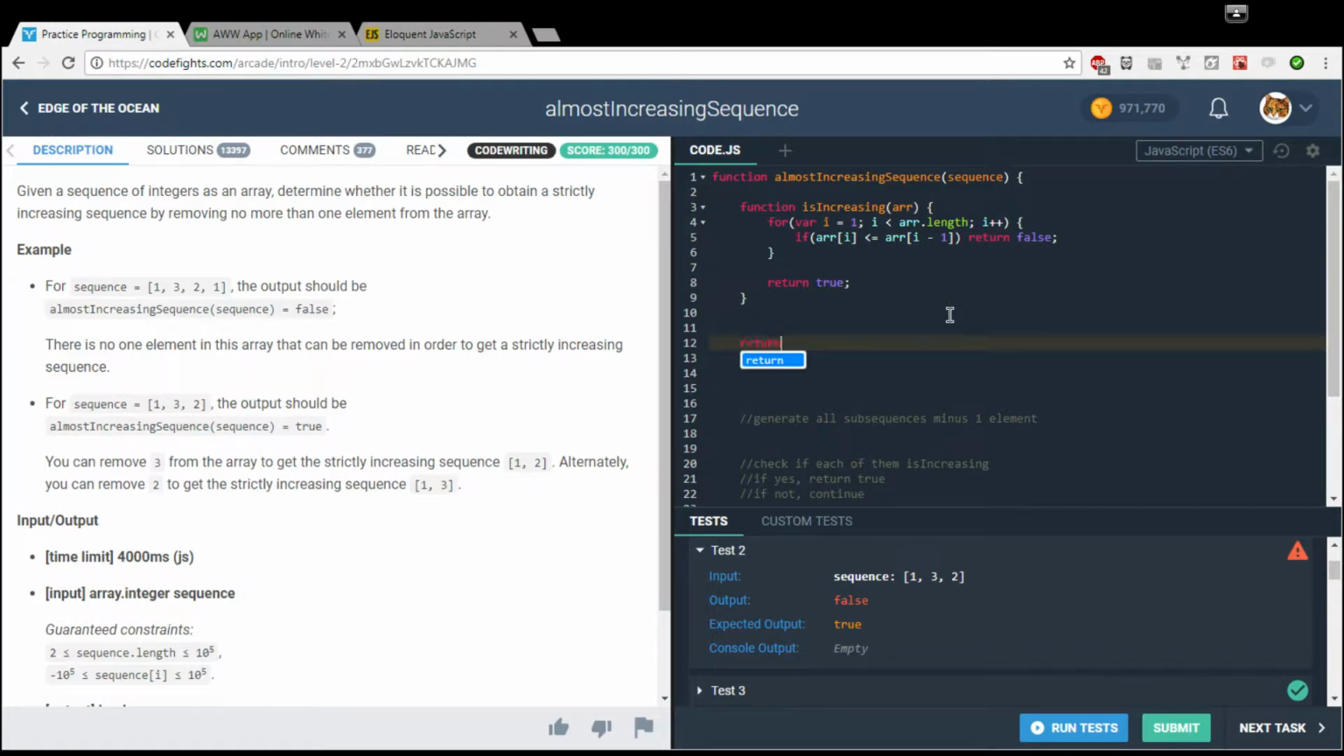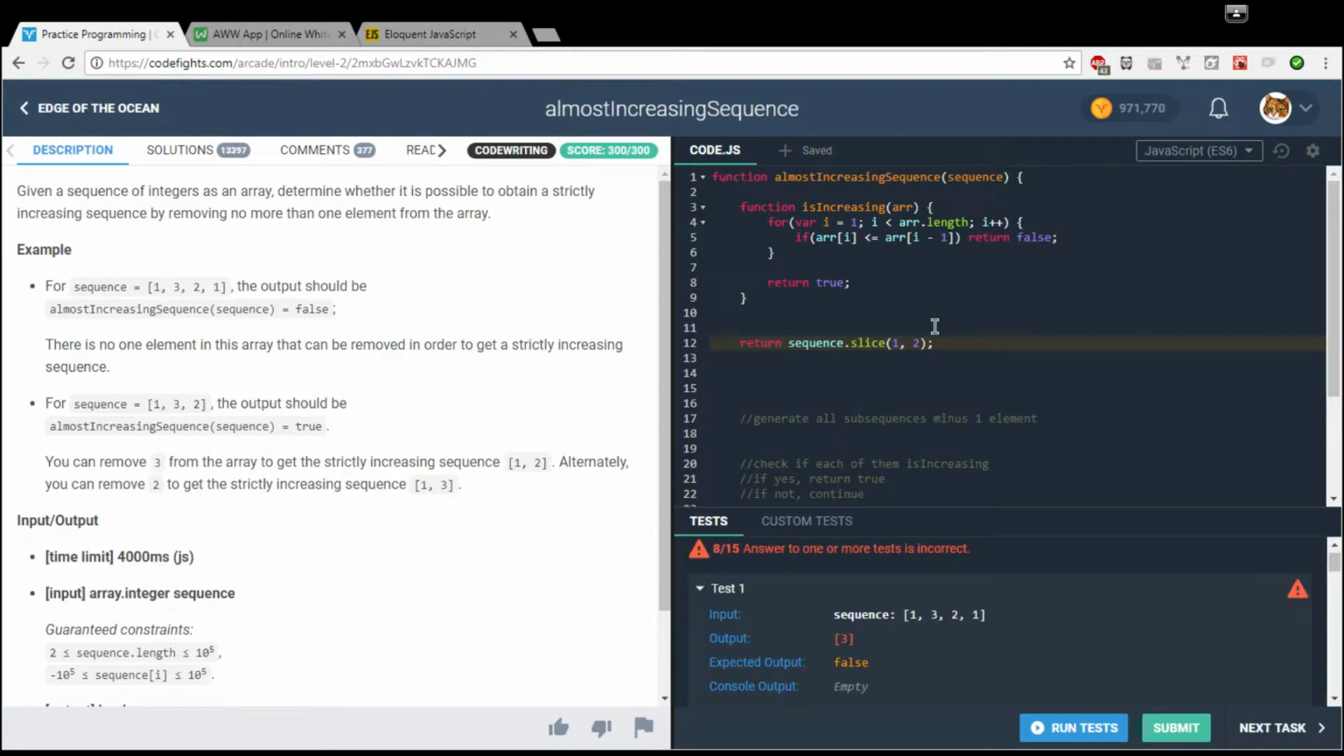So let's just say return sequence dot slice, and we'll say 1, 2. Slice takes a variable number of arguments, but it'll take 2 arguments, maybe fewer than that. So return slice 1, 2. I might even get errors for some of these. So you'll notice it's just the 3 here.